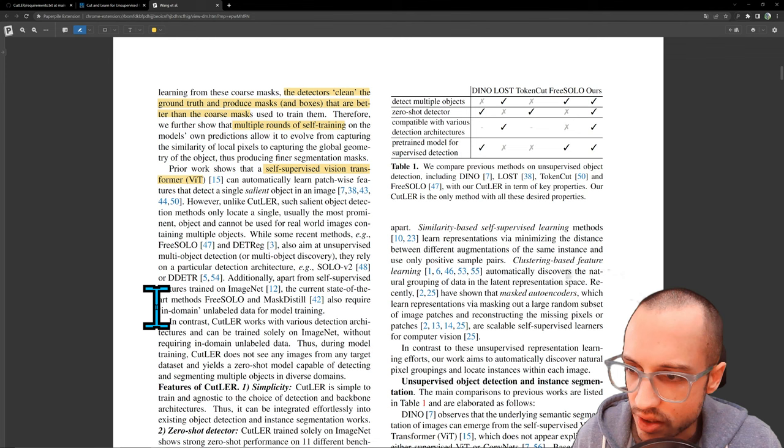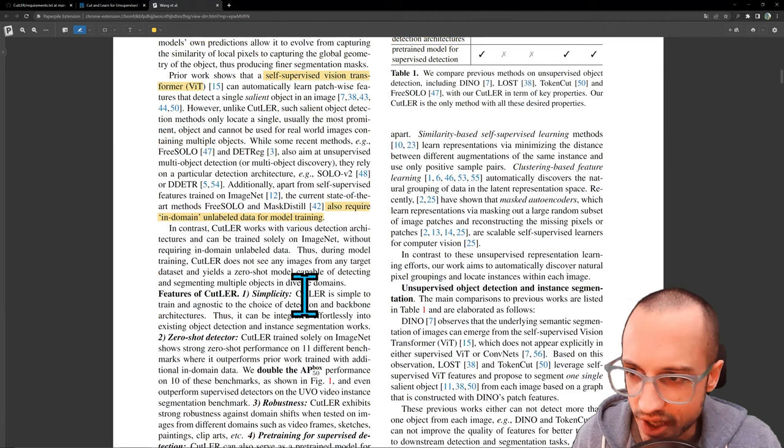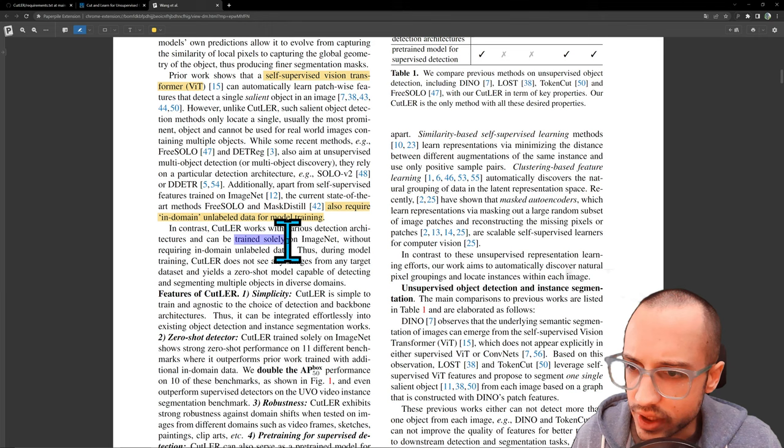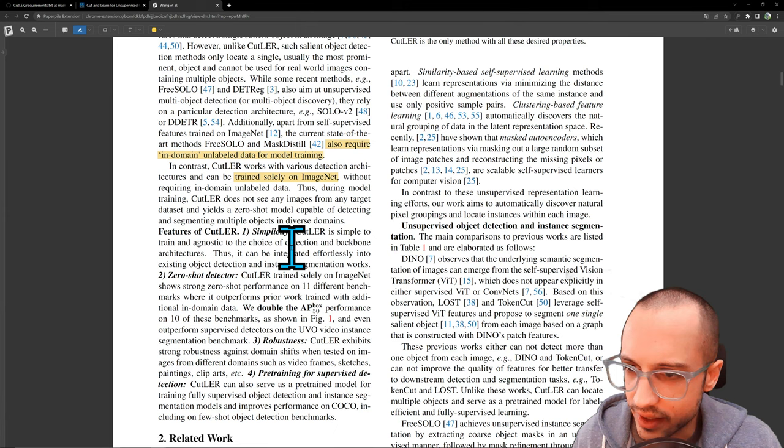So it seems like one of the things they're selling in this paper is that you have zero mask data. I'm curious to see what that actually looks like, because these other approaches do have a very small amount of mask labeled data, but it seems like they're saying that they can do it with zero, which is interesting, because then how do you even introduce the task of masking? And it's trained solely on ImageNet. CutLER is simple to train and agnostic to the choice of detection and backbone architectures. That's kind of interesting.